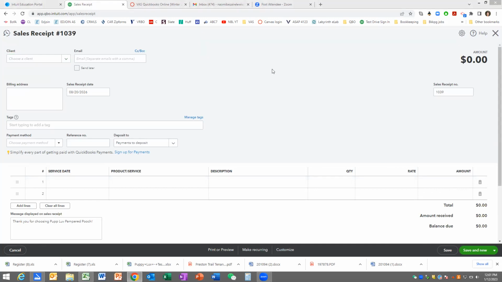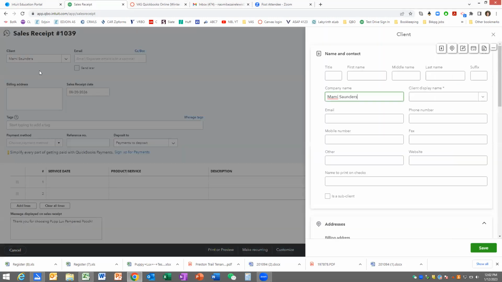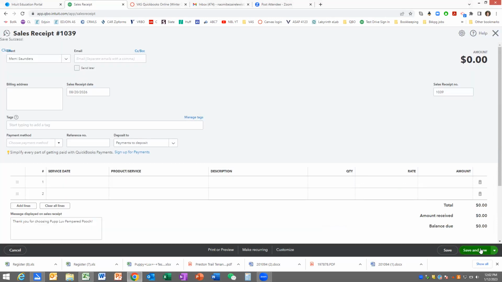So we're going to start with Mamie Saunders next. So I'm going to go here, see if Mamie is in here. Nope, no Mamie Saunders. So we're going to say add new. And then we're going to add Mamie to the client display name. And we are done adding the parent client. So we're going to say save. And now we have to add the dog.